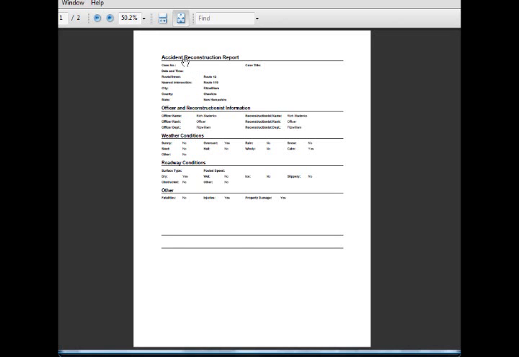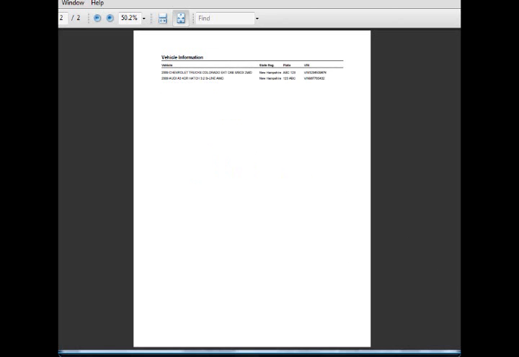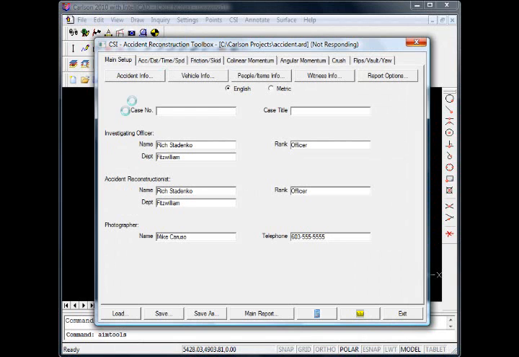Things are broken up by section as we enter them, starting with our base report information, location, officers involved, weather conditions, roadway conditions, any damages. Paging down, we also have our vehicle information, a list of all vehicles involved pulled from the data file. Reports can also include any people and items and witnesses had we entered that data. So this has been a brief overview of the accident reconstruction tools, and we'll cover some more of the calculators in a future tutorial.